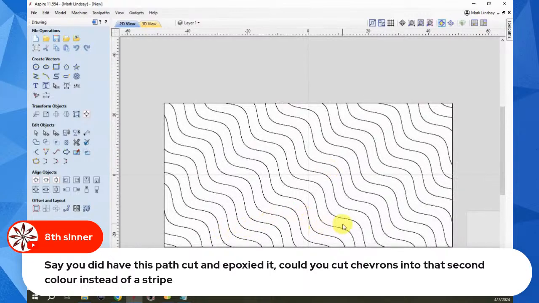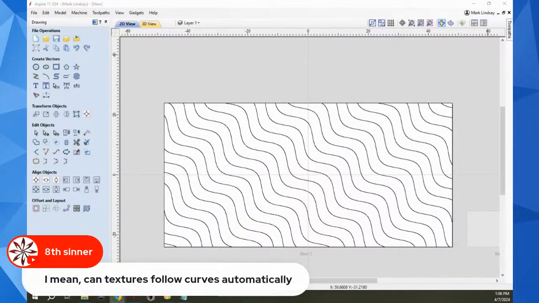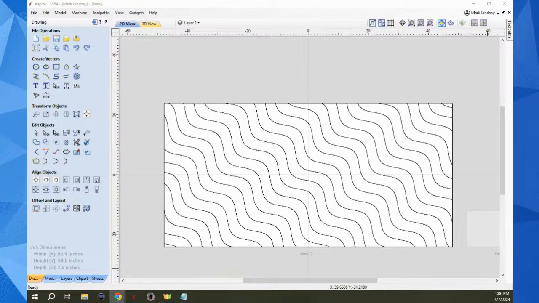But that's where a lot of this, okay, can textures follow curves automatically? Textures can't. But you can create vectors that you can carve those textures with and then extrude them along the vector. That's what I was just getting ready to say.